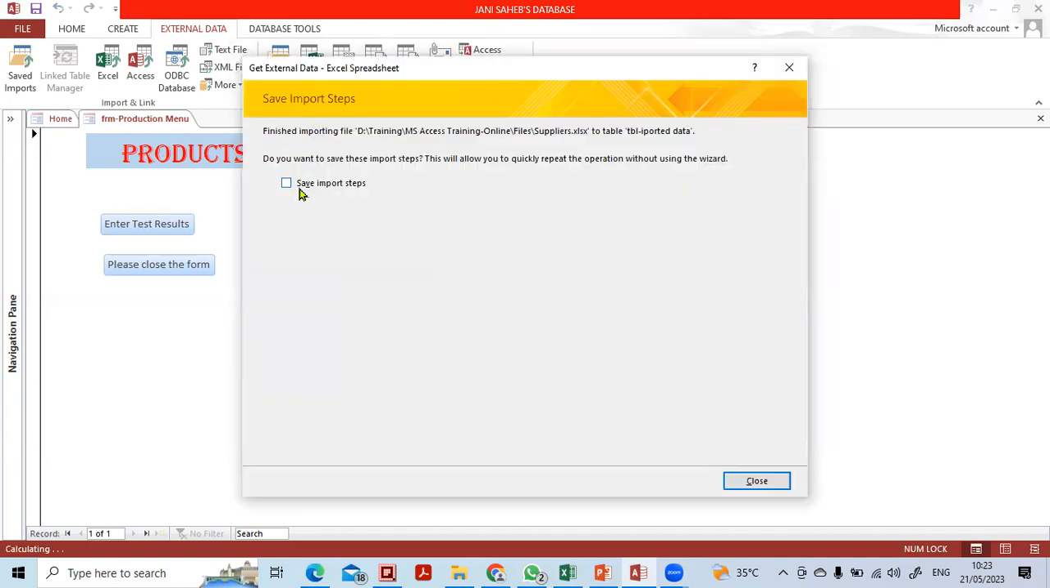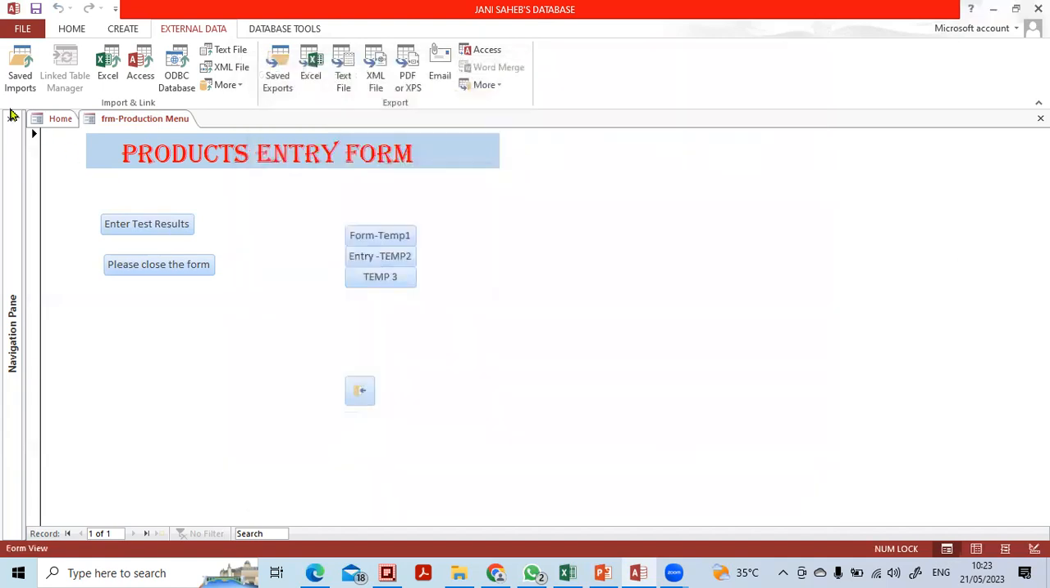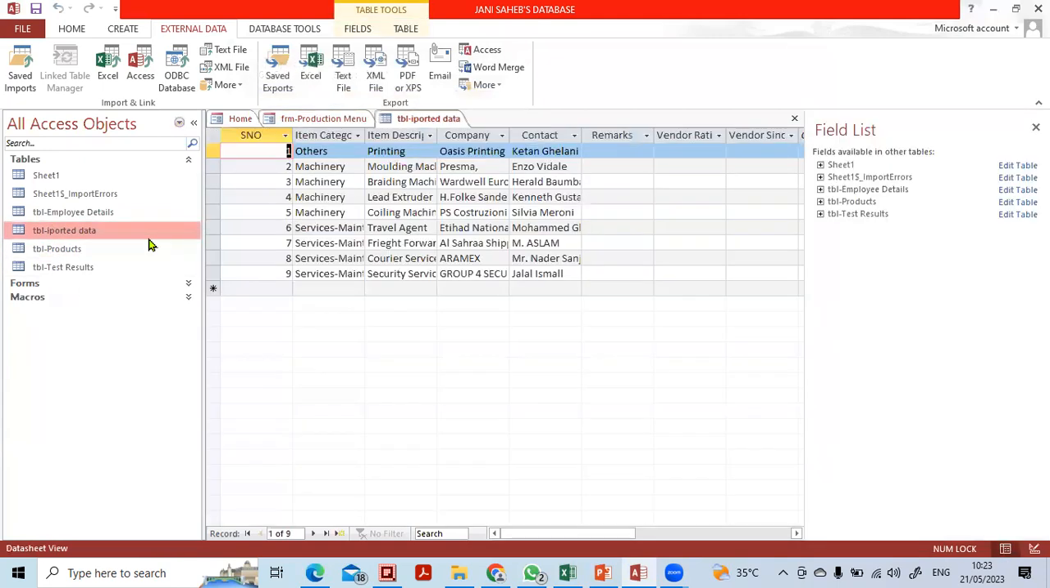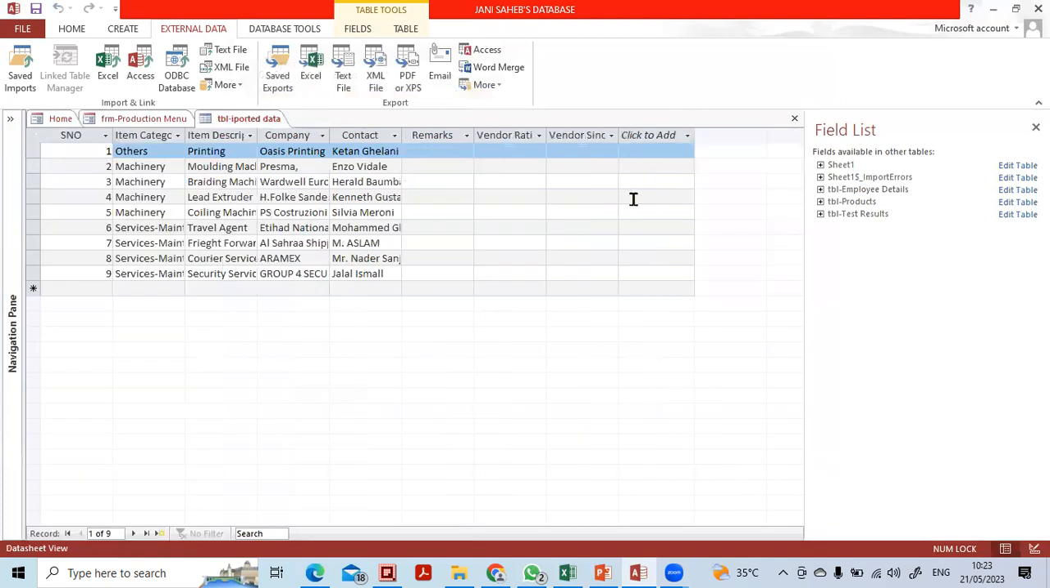Okay, so it is saying, do you want to keep the steps, save the import steps? No need to tick this one, close. Now go and see if this data is here or not. What we said here, this is the table import data. So all the data which was in Excel, it came here. You see here.